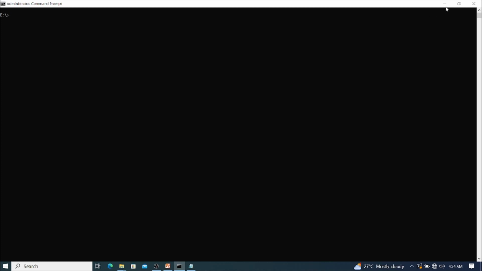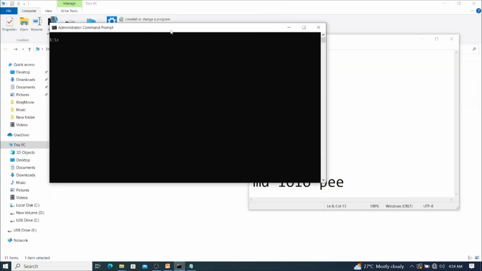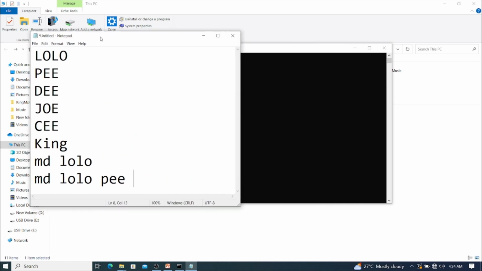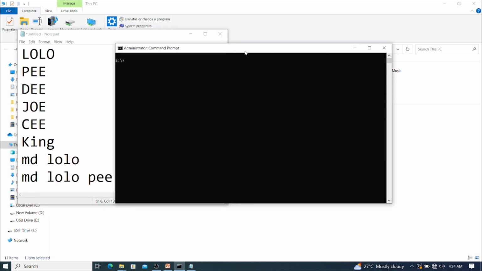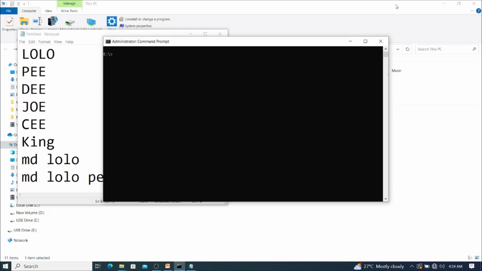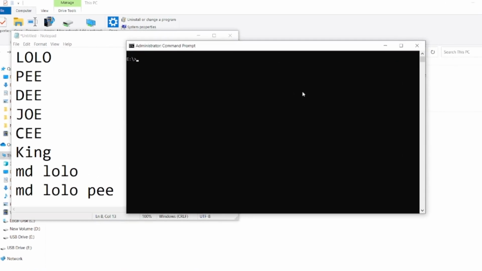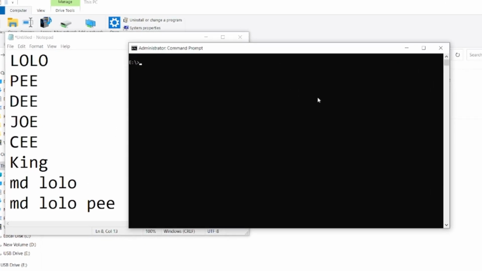So let's go back to the screen and start to create our directory. Now, to create my directory, what I need to do is adjust the names so that you can see both the names and my DOS window at the same time. So to do this, might as well just go ahead and type md.